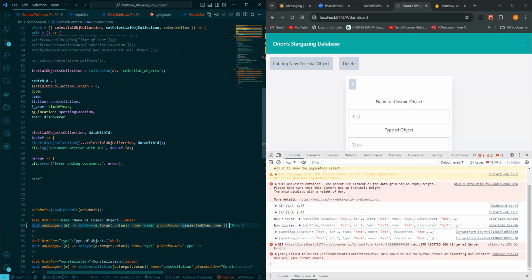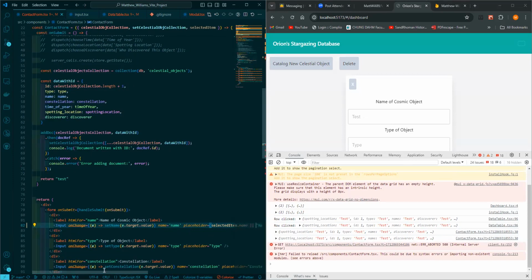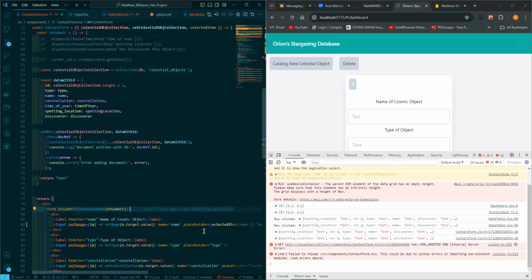So the value itself, let's see. Okay, so this was the problem, what I was missing here in the form before. So let's go ahead and change this back.